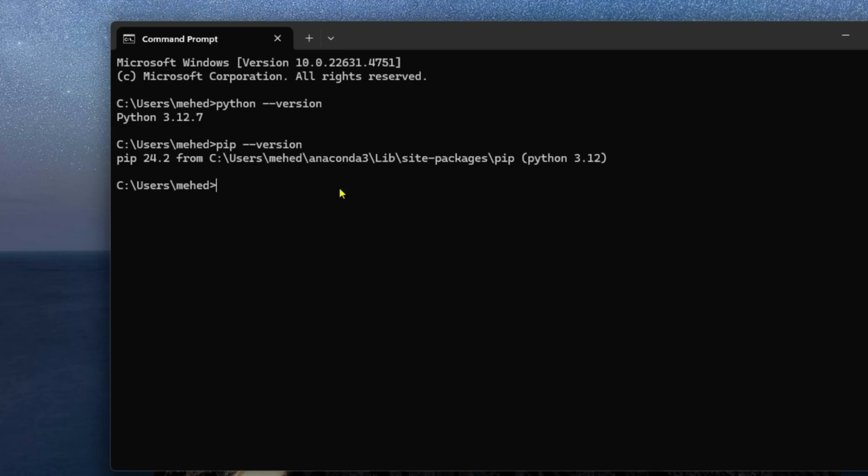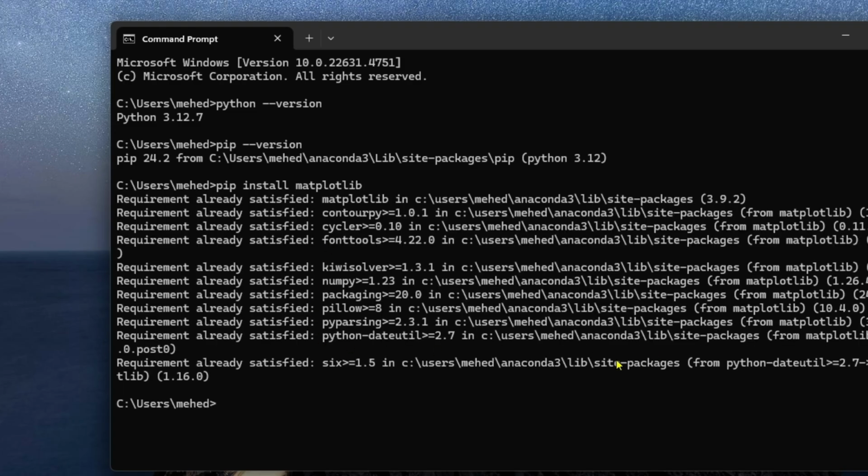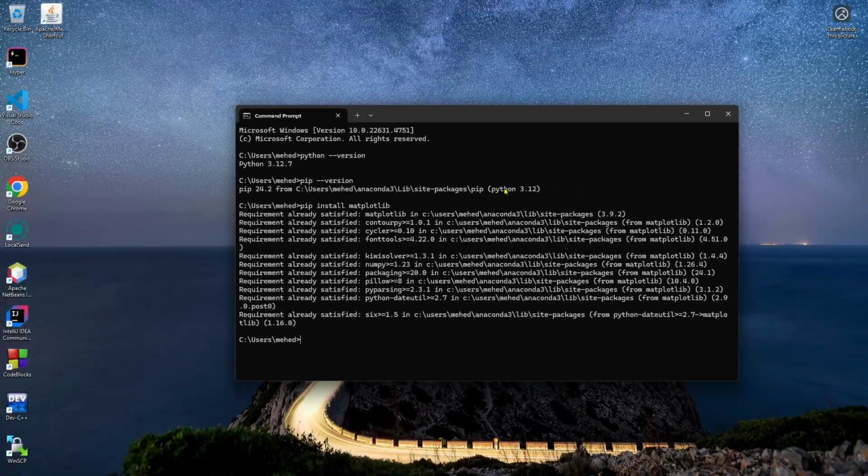And now what we're going to do is run pip install matplotlib. Pip install matplotlib, and if you press enter, you can see it's already installed on my computer, but you have to go with this over here. So this is how you can download Matplotlib on Python in your computer.